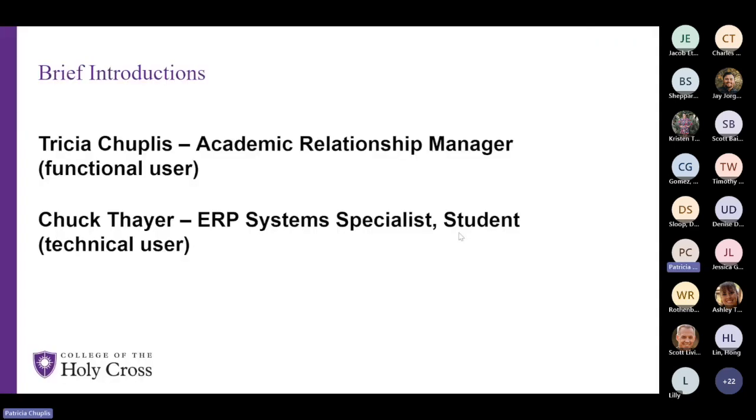So both Chuck and I have been here at Holy Cross for 23 years each. So our working relationship was already established, which made it very easy for us to work together.